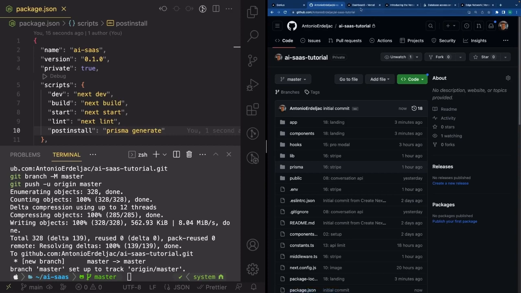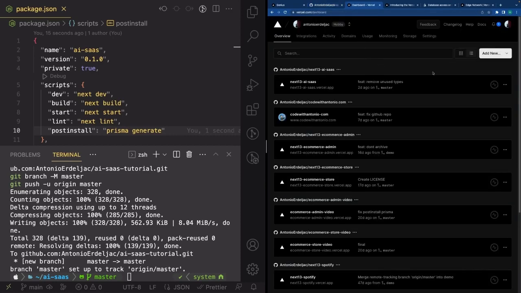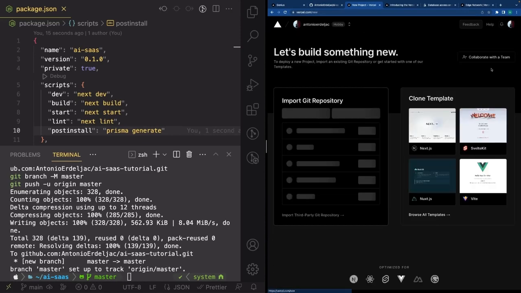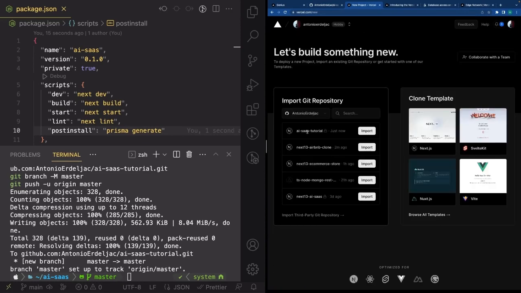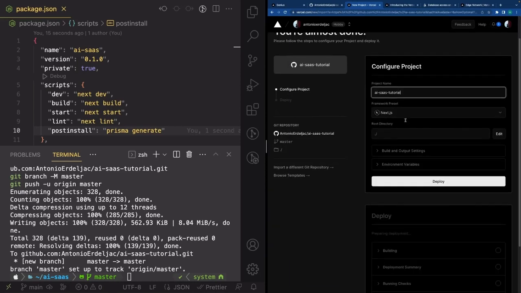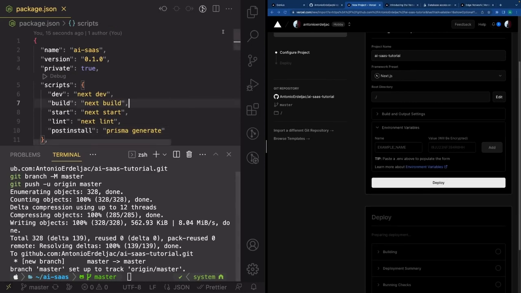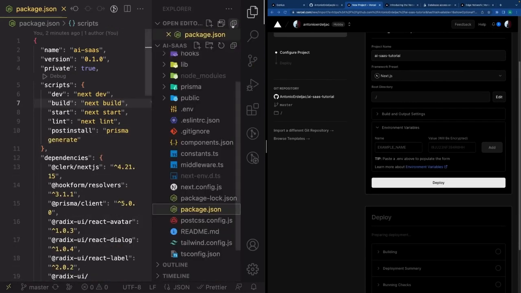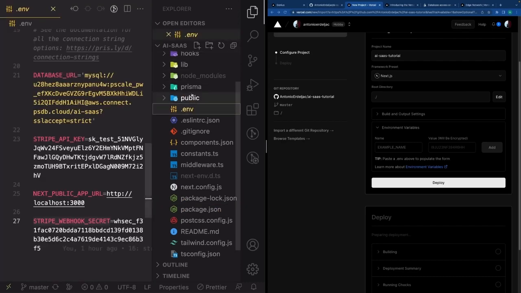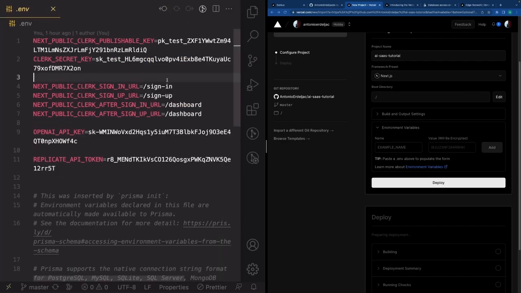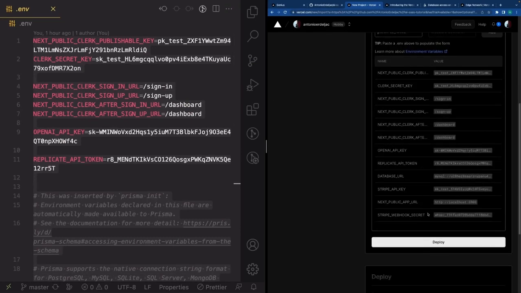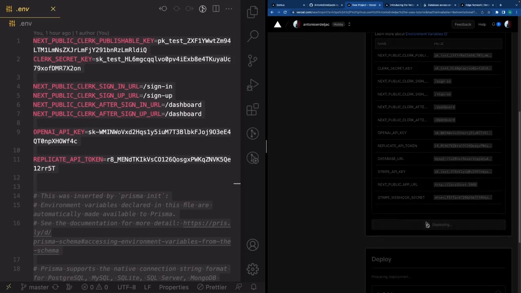Great. Now we can go ahead in our Vercel, and I'm just going to refresh. Click add new project right here, and select this AI SaaS tutorial, which we just created. Perfect. What we have to do now is add all of our environment variables here, and we're going to have to change them once we deploy. So let's go inside of our .env file, select absolutely everything, and paste it inside like this. And then just click deploy.